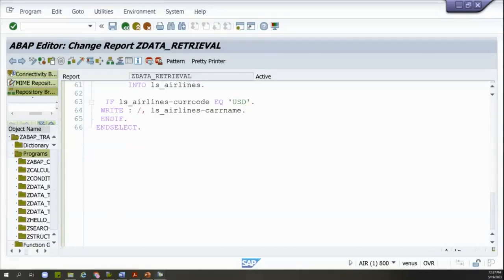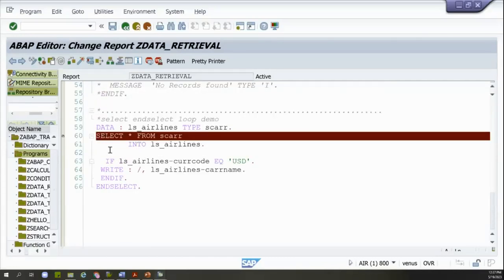You can use the INTO TABLE addition to copy the selected part of the database directly into an internal table instead of doing so row by row. So instead of this select loop, we have another thing called the internal table concept. This technique is called an array fetch. Since an array fetch is not a type of loop processing, there will be no ENDSELECT statement. So in that case, we have to use an internal table.